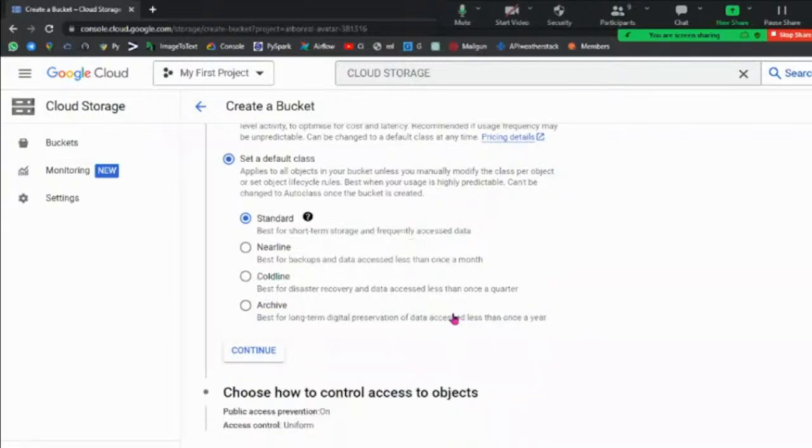Okay. So according to your requirements, sir, you are creating a bucket. That bucket is only for disaster recovery. That means you are only accessing the data once in a quarter. You go for Coldline. Sir, I am creating a bucket and I want to use the files inside the bucket all the time. You go for Standard. Sir, I wanted to create a bucket for backup purposes. Then you can go for Nearline. Okay, so this is what you have to do, sir.